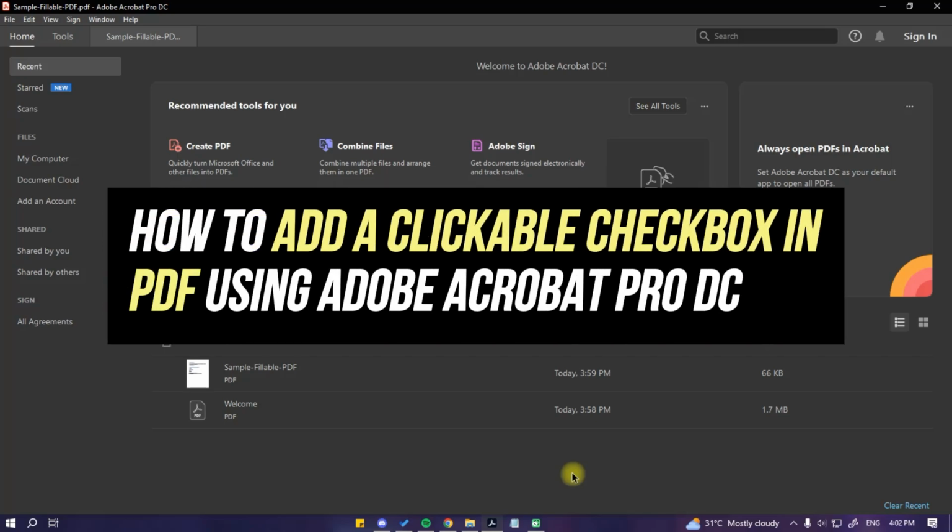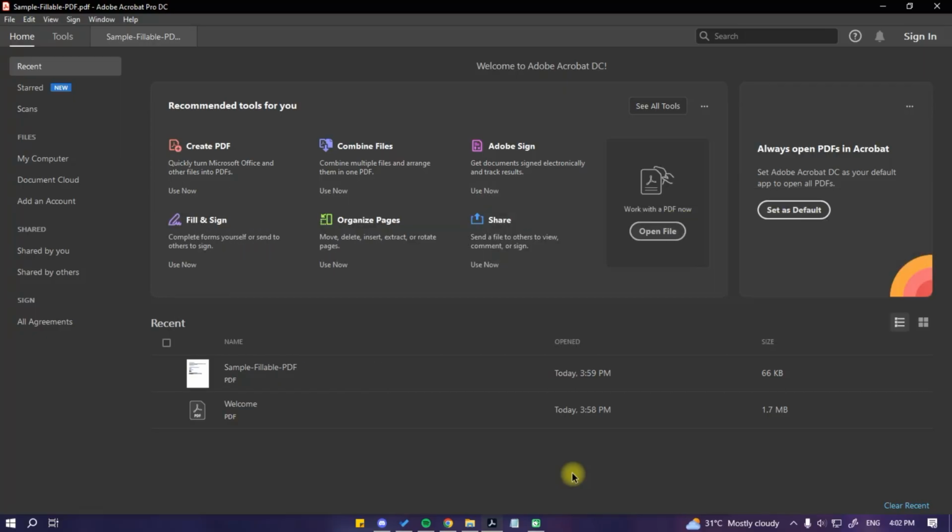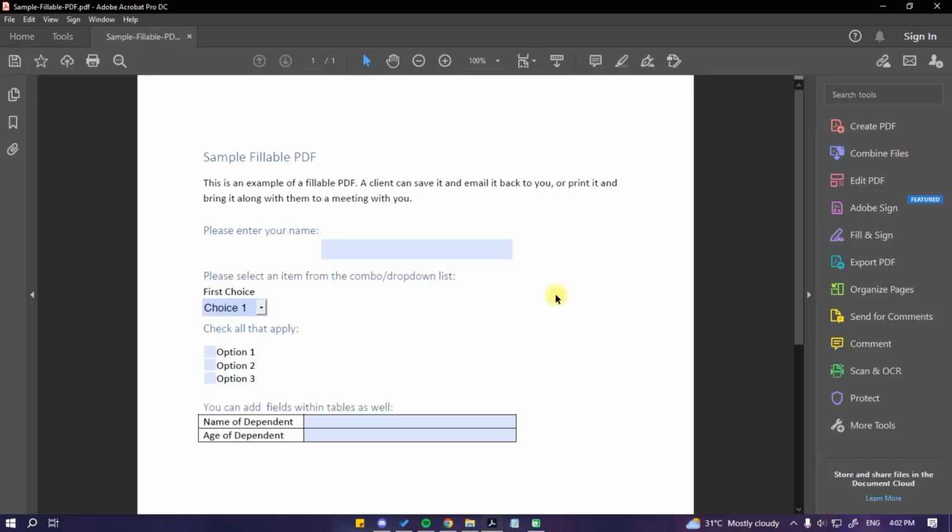Hey guys, today I'm going to show you how to add a clickable checkbox in PDF using Adobe Acrobat Pro DC. First, go ahead and open up your Adobe Acrobat and open the file that you want to add the clickable checkbox to.